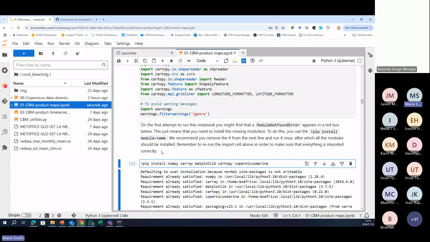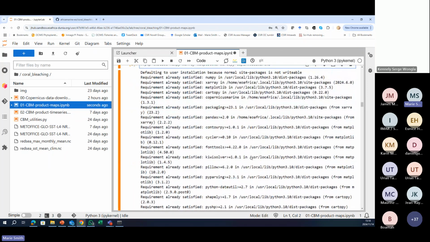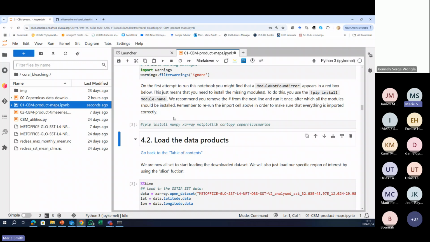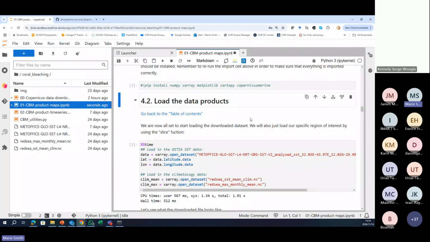So I'm going to hash this out again because I do not specifically need any of these. And if you want all of this to go away below, once you've hashed it out, if you press play again, it'll just take everything away, which is quite nice. So you don't have to scroll so far down.